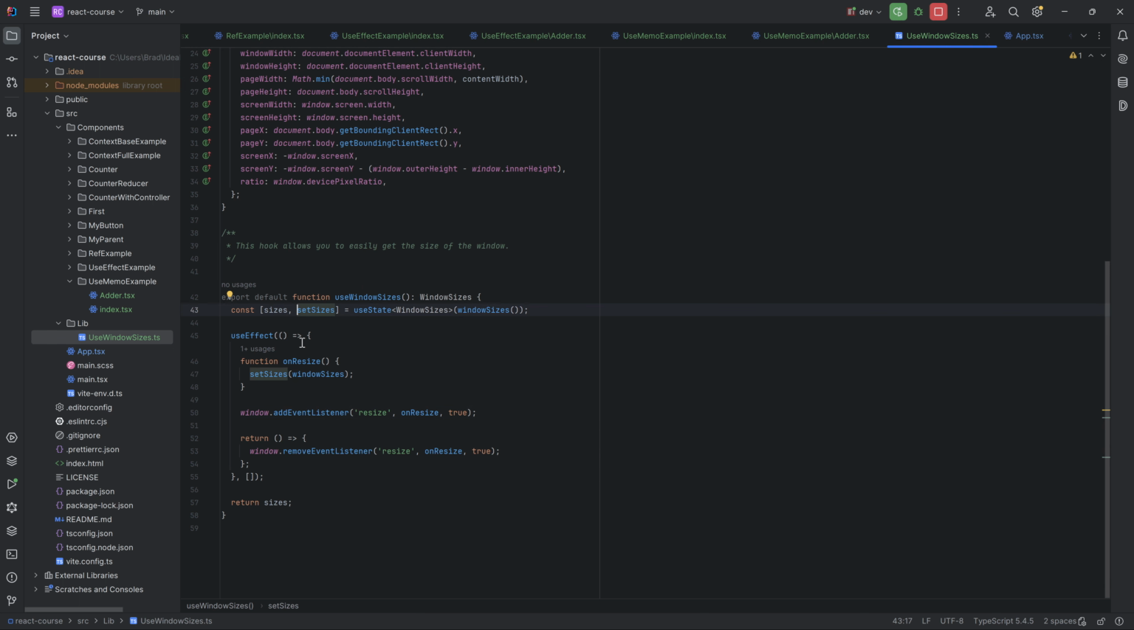The first thing you have to know is that a hook is just a function. It's written just like any other function. In this file, we're going to export default our function, useWindowSizes. What's important here is that when you write a hook, its name always has to start with a lowercase "use". That's how React knows it's a hook. Then you can just camel case the entire thing and name it whatever you want. In this case, it's windowSizes.